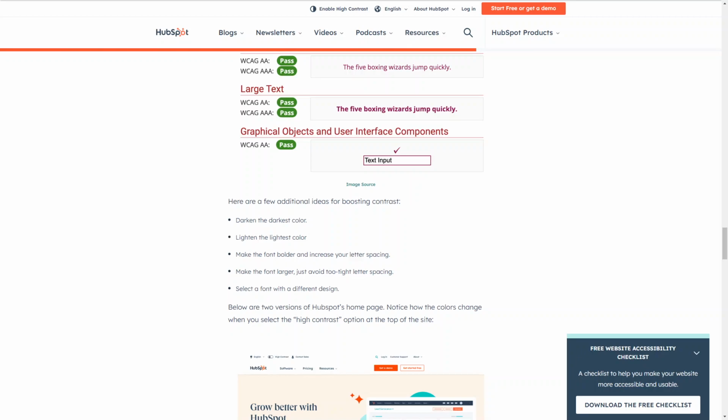The form CTAs on HubSpot's site are placed clearly, labeled clearly, and provide a clear proposition for visitors. By using forms to capture visitor information and guide them through their user journey, HubSpot is able to identify potential leads and nurture them into customers over time.